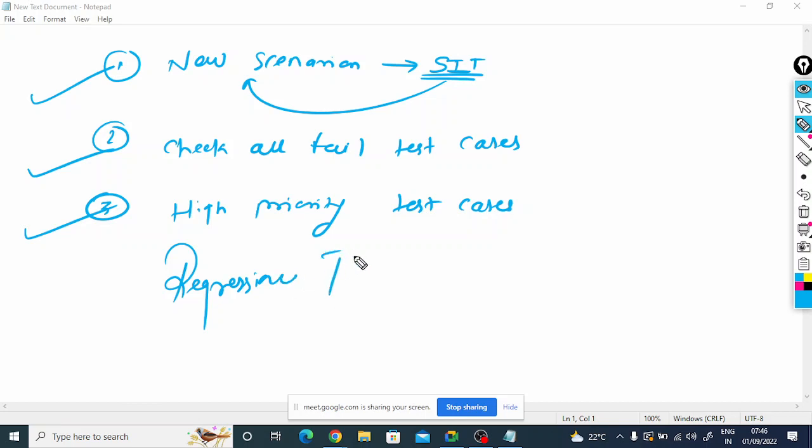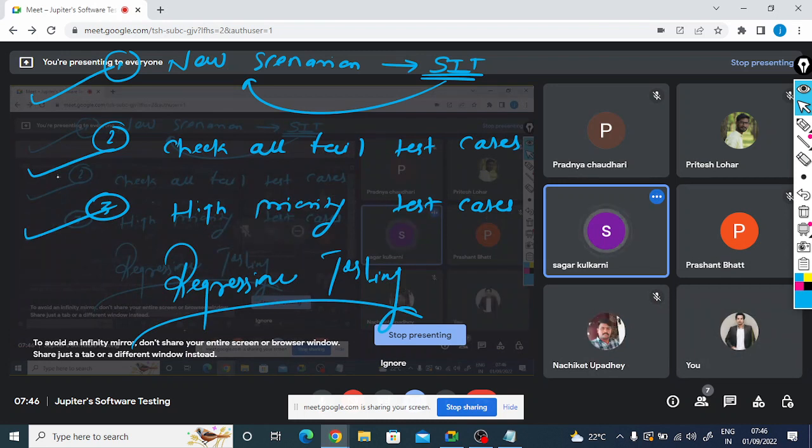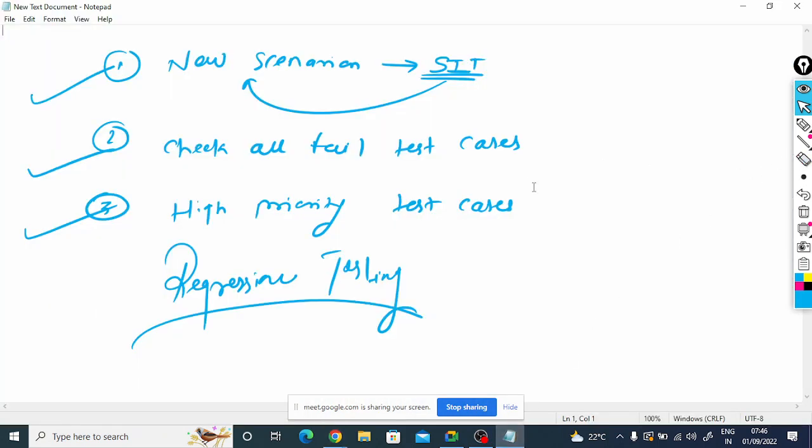Clear the topic? Any doubt here, up to here? Pradnya, Pritesh, Sagar, Nachiket, any doubt up to this? No. Okay, great.